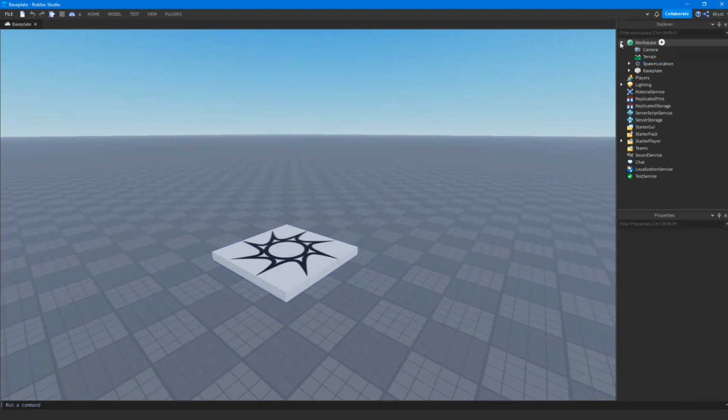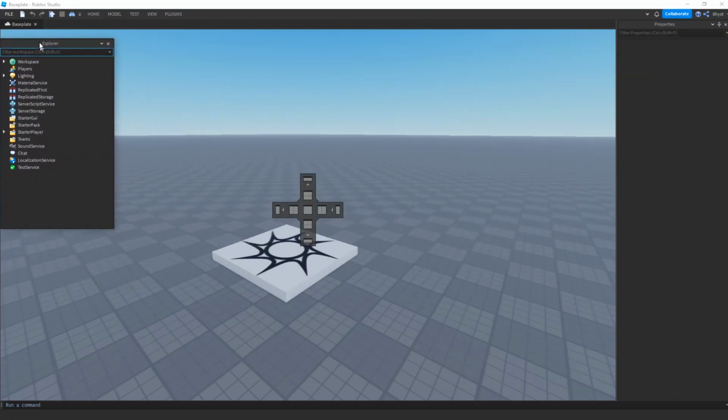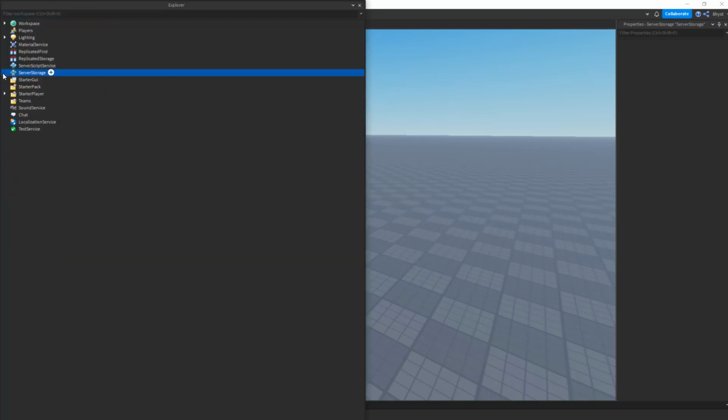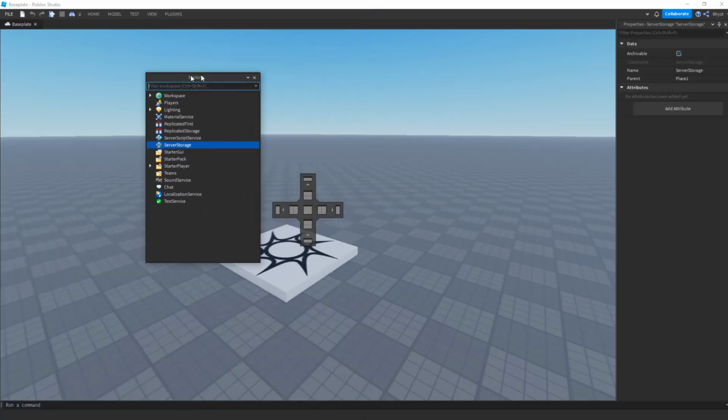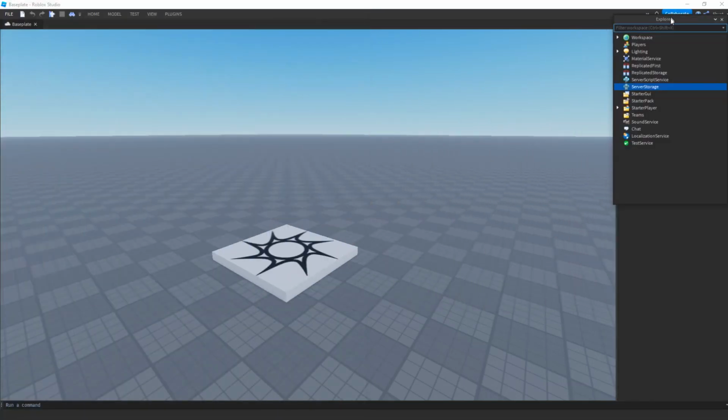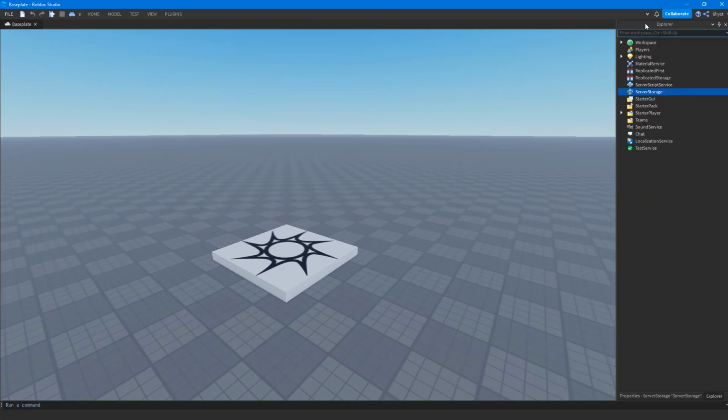And the first thing I want to go over is, well, actually, I think Explorer might be on the left for you over here or something. Whoa. Studio is so stupid. Alright, no, we're just putting it back over here. What did I do? Alright, don't worry about it.